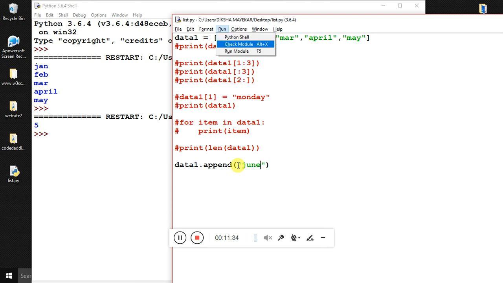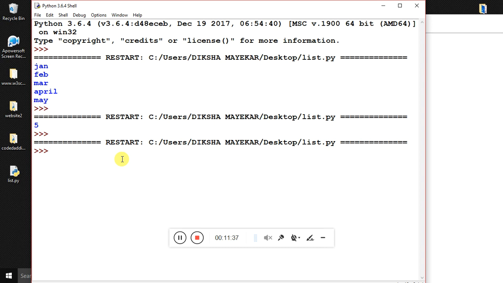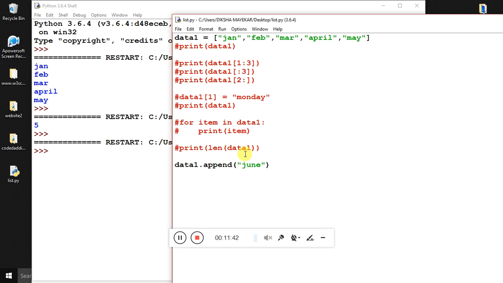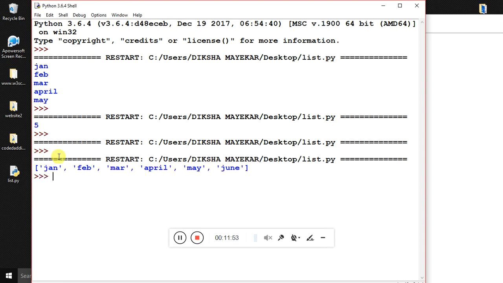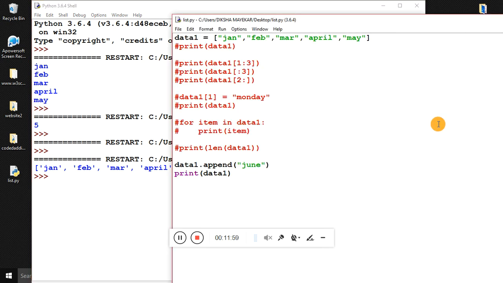I will save this, press Ctrl+R and run this, and okay, it is not getting printed. I don't know for what reason. Okay, we have not given the print statement, so now I will say print data1, save this, and execute the code. Now we are getting the list as January, February, March, April, May and June. Whenever we use the append function, whatever is put inside of it is appended at the end of the list. So June comes over here at the end of the list.